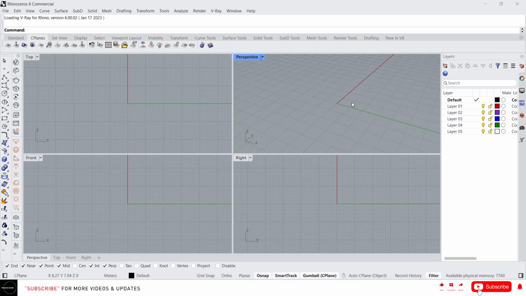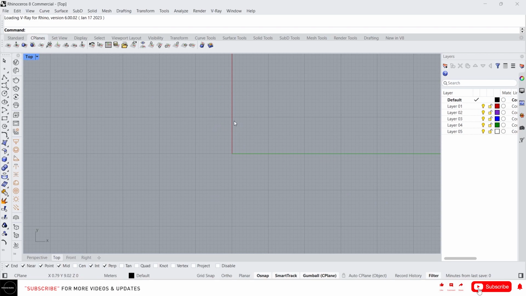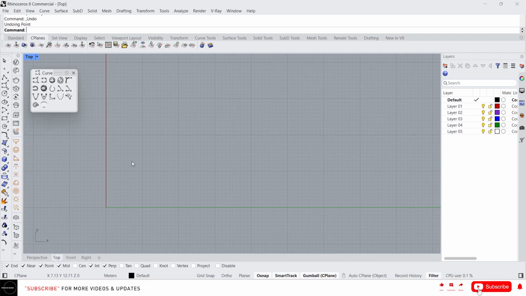In this video, I'm gonna talk about curves and arcs. Okay, let's go to the top view. You can find the curves tab from here. Just expand this to the viewport so that we can use it from here. Let's see what all are the options in curves. Before that, just place some points for reference.